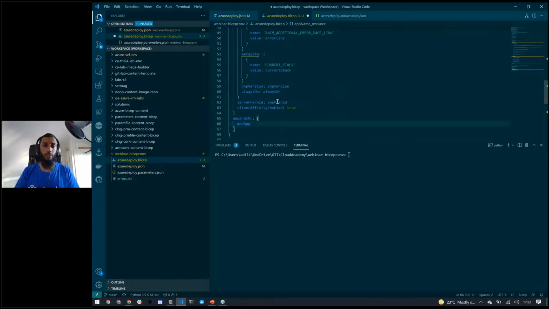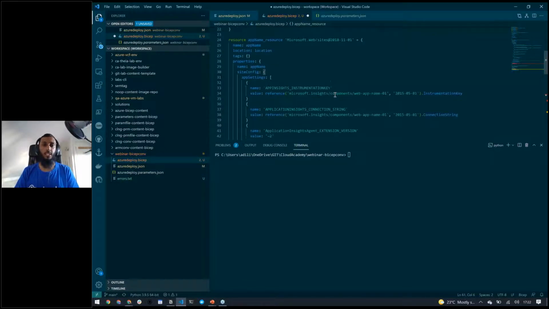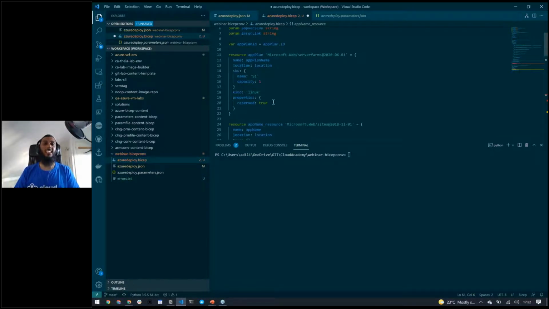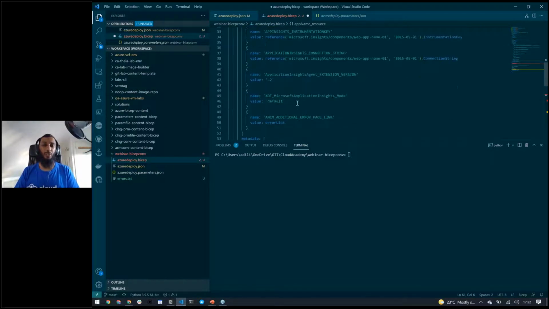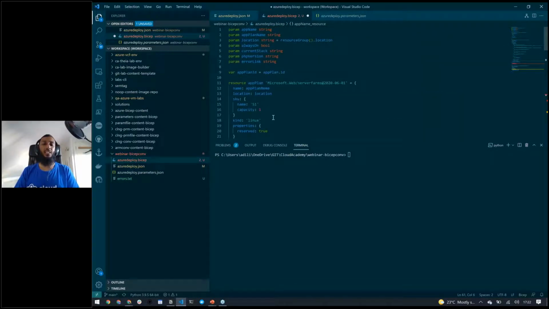I did this the wrong way around. Apologies. Let's go back up there. I knew something was seeming a bit weird. Here's the app plan. And the web app we're creating depends on the app plan.